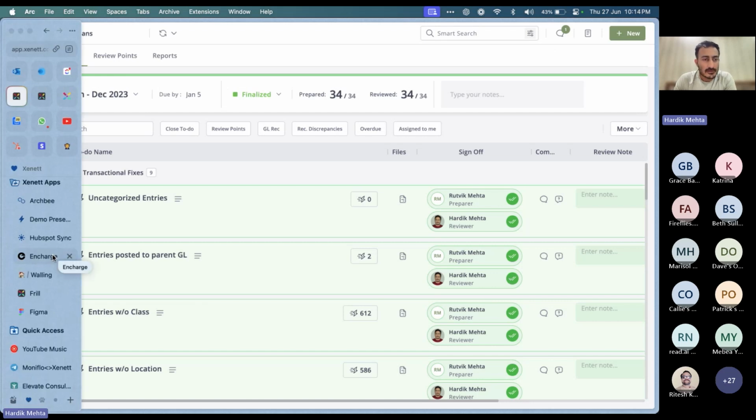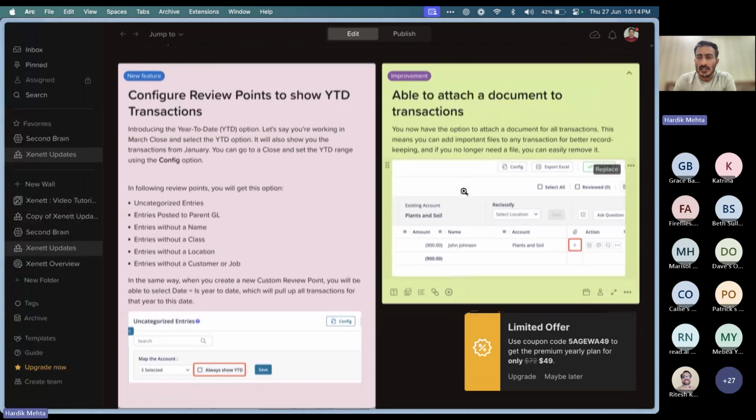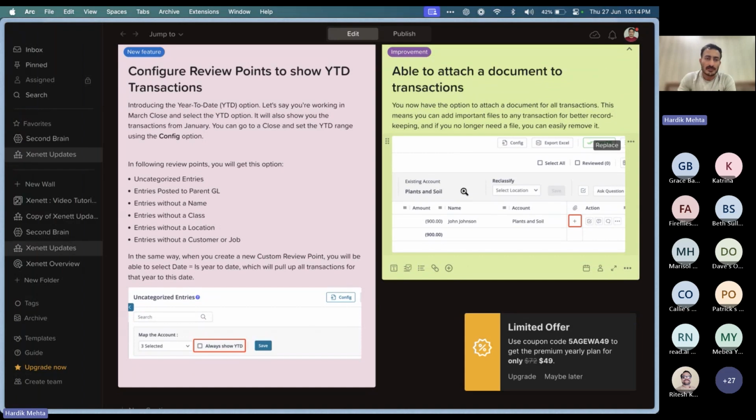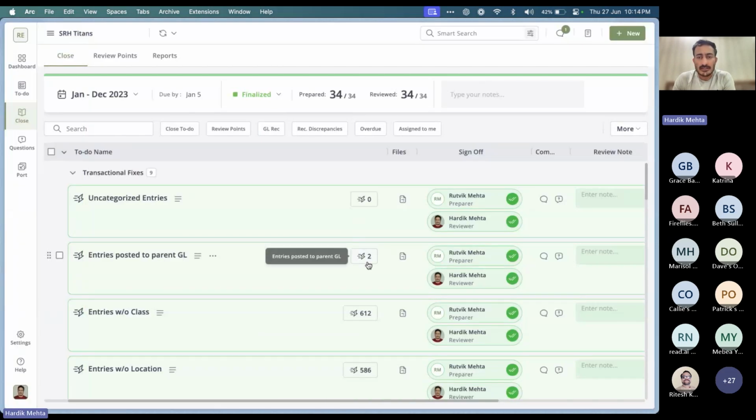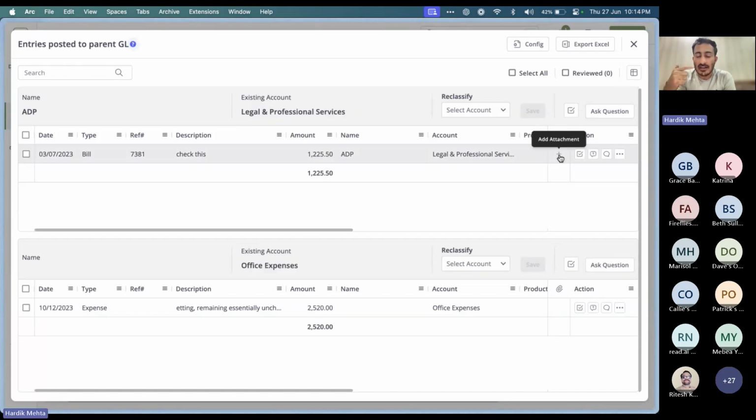All right. So now the next one is being able to attach a document to the transactions. So in Xenett, previously uploading a new document to the transaction was not possible. We were only pulling it from the accounting system and you could view it. But now, if you have a document that you would like to attach to any of the transactions, you should be able to do that. So that, again, is a small addition that we have done.